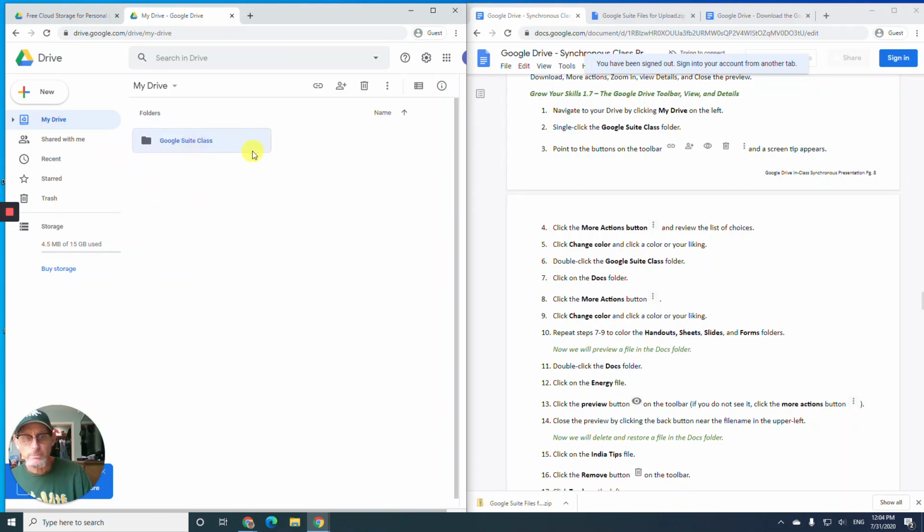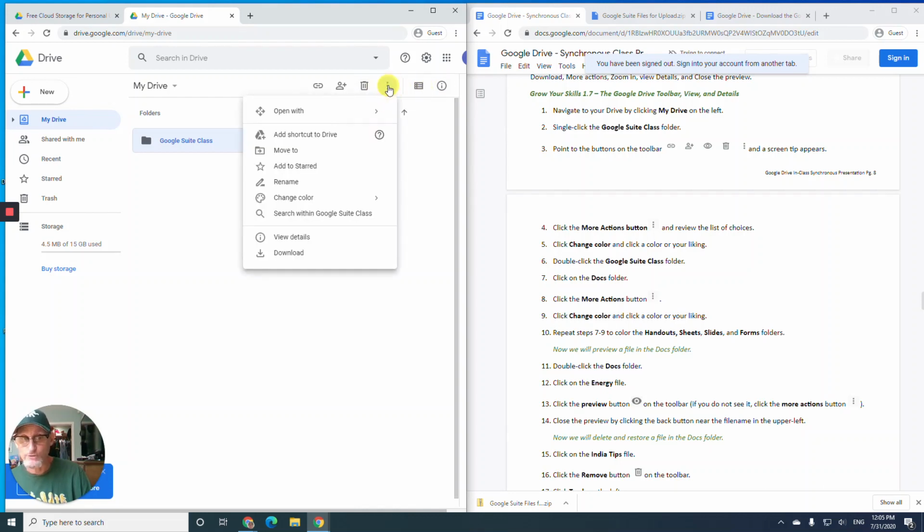Step 3 says point to the buttons on the toolbar. So here's my toolbar. I got a shareable link. I have a share button here, a trash can, and then my more button. And here's the view icon and the details. Those are not really on the toolbar, but the more actions, there's the rest of my tools. I'm not going to rest on all of them because here they actually say what they are. Step 4 was to click the more actions button.